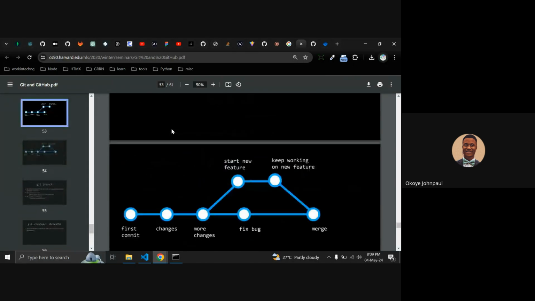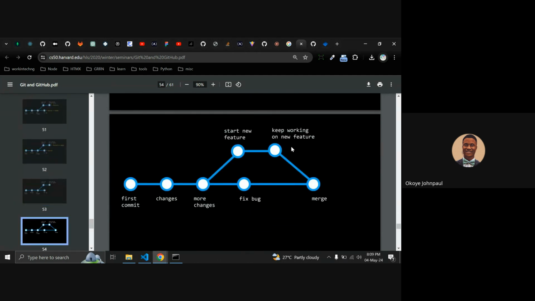Okay, yeah. So when I want to join this branch here to this one, what I'll run is git merge. It joins this to this. That's what git merge is.